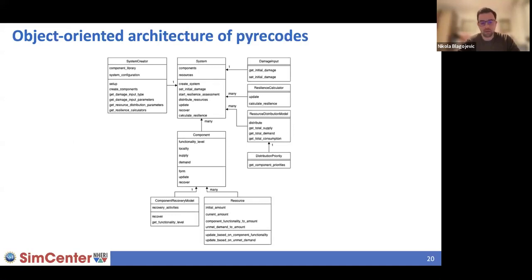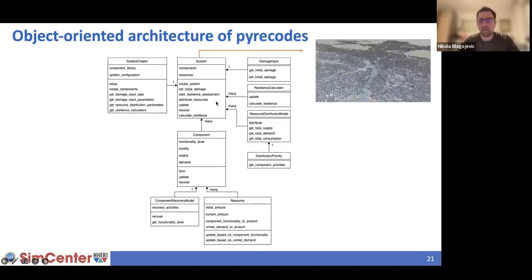And here, what I want to start with first is the object-oriented architecture of iRe-CoDeS. So you can see here the more important classes and how they are related to each other. And let's say the central class is called the system class. This class contains all the components and the ways in which resources are distributed. And this is where you're going to run your resilience assessment from.